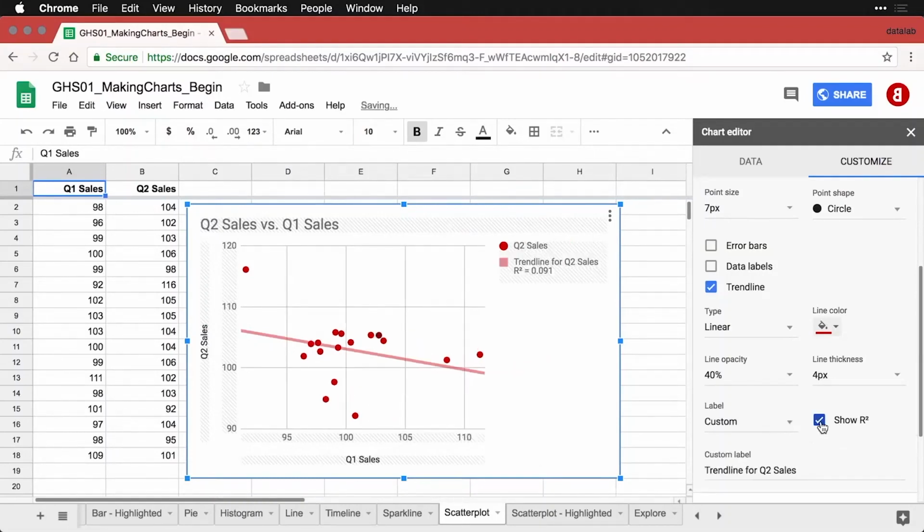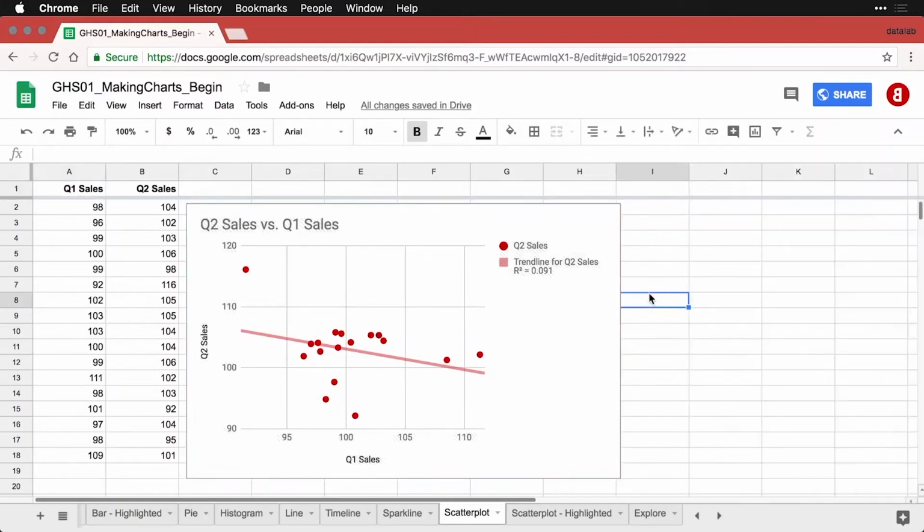Now, this is a little more than I really want to do when I'm talking about visualization, because this is getting into actual data analysis. But this is a statistical measure of the strength of association between two variables. It goes from 0 to 1, and you read it like a proportion. So the fact that this one says trend line for sales and it says R squared equals 0.091 tells you that 9% of the variance in quarter 2 sales can be accounted for by the variance in quarter 1 sales. It's a technical thing, but it lets you know there's an association there, but it's small.